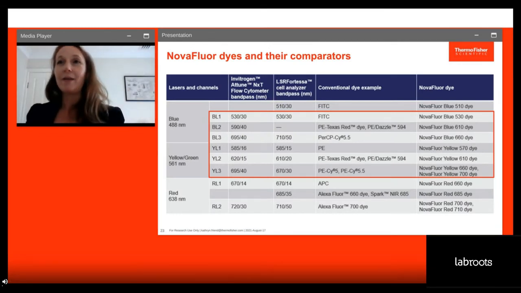Well, we actually have a number of them that can compare with the current fluorophores that are on the marketplace at the moment. If you have a look, these are all the NovaFluor blue and yellow dyes that are competing with normal traditional dyes like FITC or PE or APC, for instance. One caveat I would say is that the brightness is not always the same in terms of NovaFluors, but then brighter is not always better. Cleaner is better than bright at the moment if you're looking at panel design.